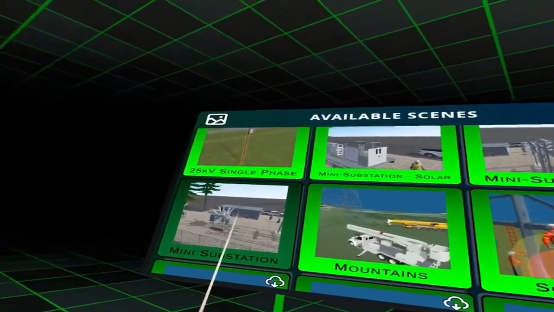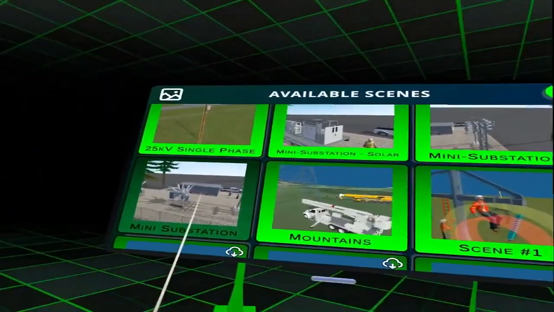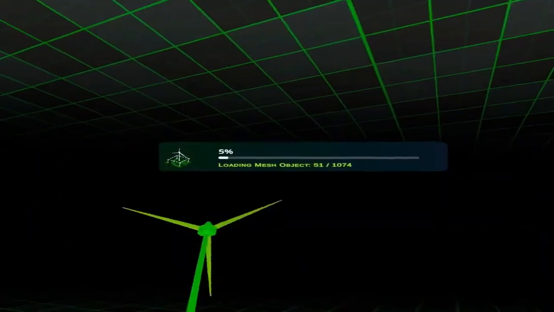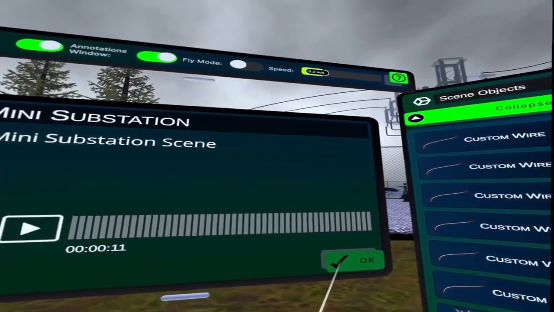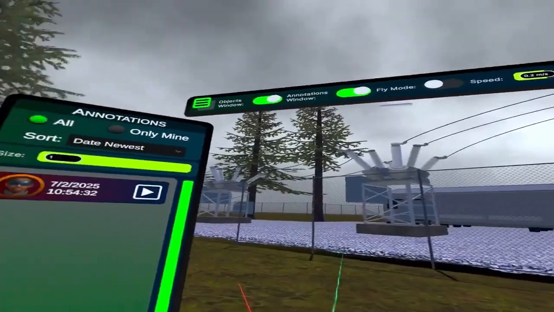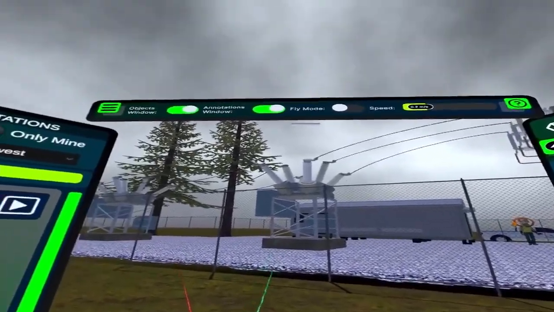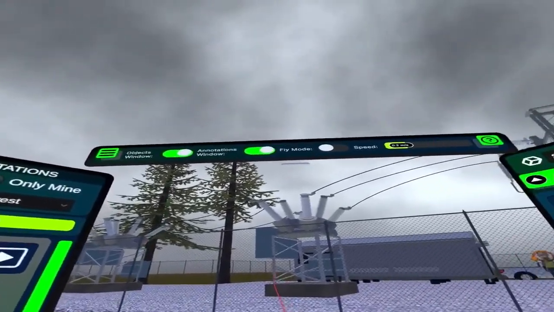Click the Scene button to begin loading all of the objects that comprise the scene. Now that the scene is loaded, the first thing to take note of are the windows within our view, which are part of the user interface. The toolbar window is at the top. We have an annotations window and also a list of all of the objects within the scene.